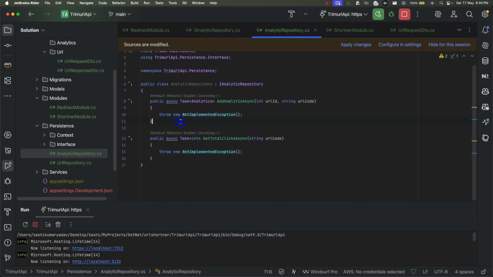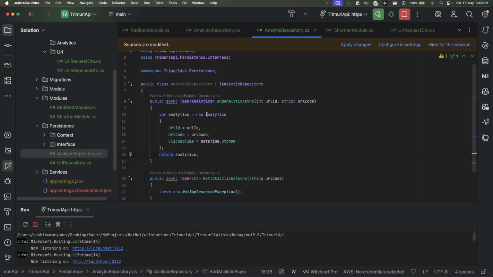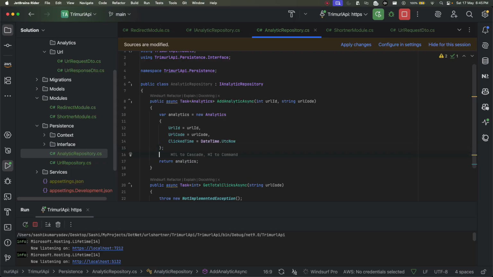So click on OK. To add the analytic, what we need to do is very simple. You just say new Analytic, right? I think AI was helping me there. Yeah, so new analytics, you need to pass a few things. First thing, you need to have a URL ID and you need to have this URL code. So these two you need to pass, and then you can store the clicked time. Once that is done, you can just go ahead and return that. And make sure that whenever you have this, you need to save that. You cannot just return, you have to save it.